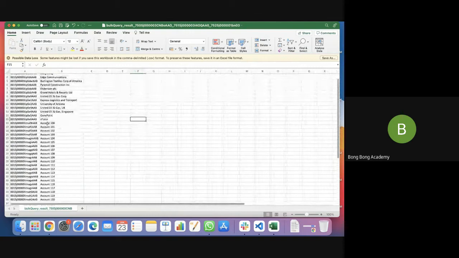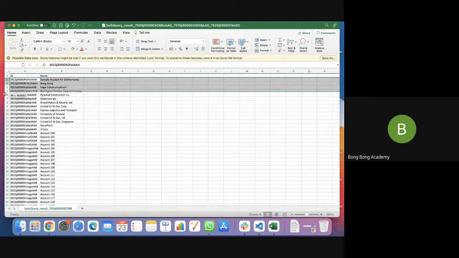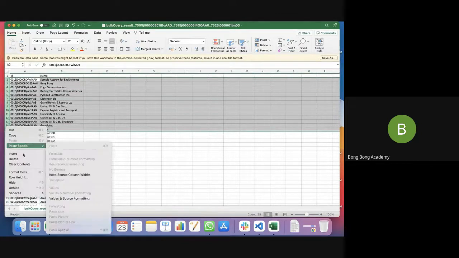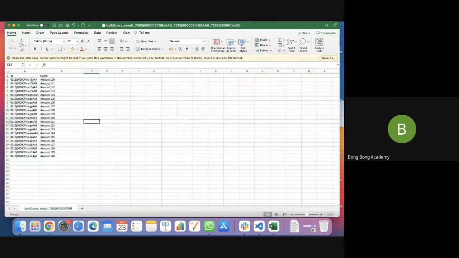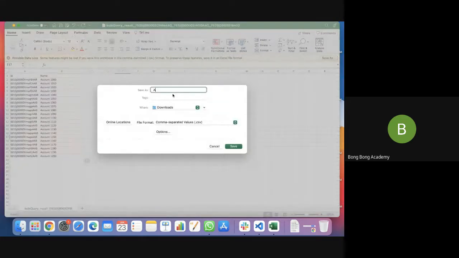So let's update the names of these new accounts, okay? I don't want these rows, so I will delete them because I'm not updating these. I want to update only these values. So I will add a 0 at the last. I want to add something like this. And now I want to save this as account edit or account update, whatever. And this is also a CSV file.